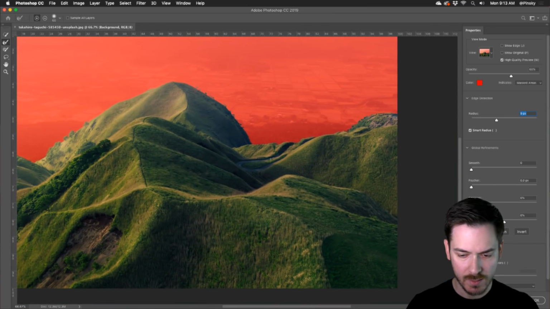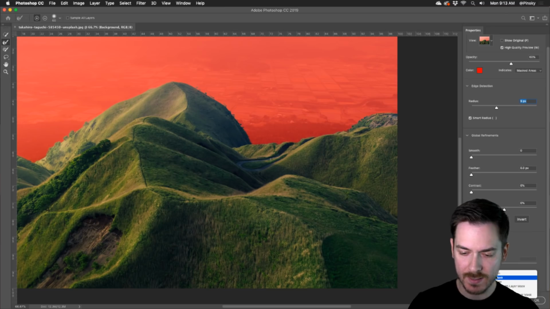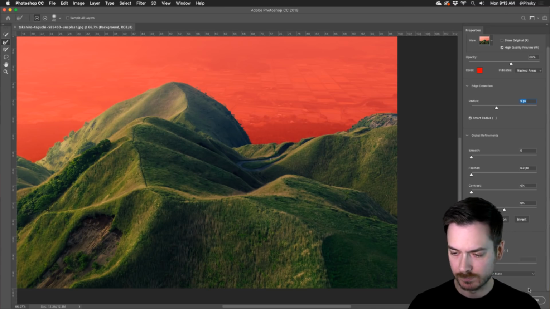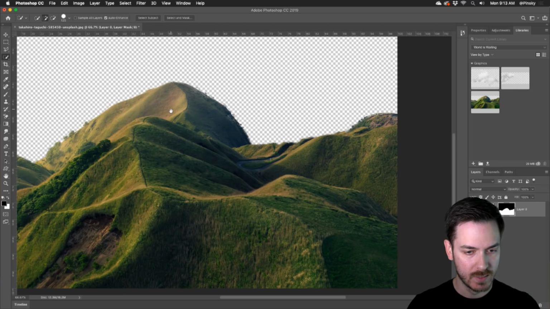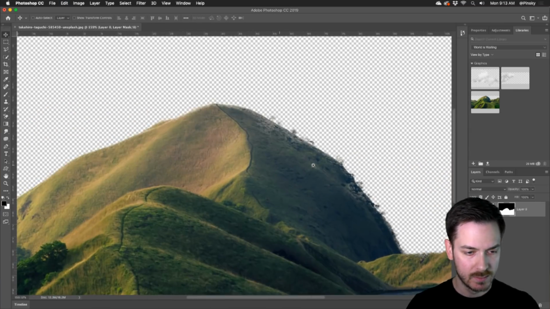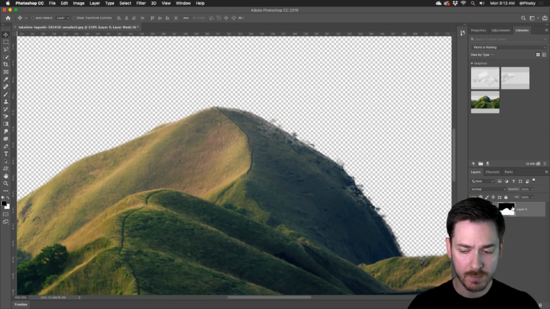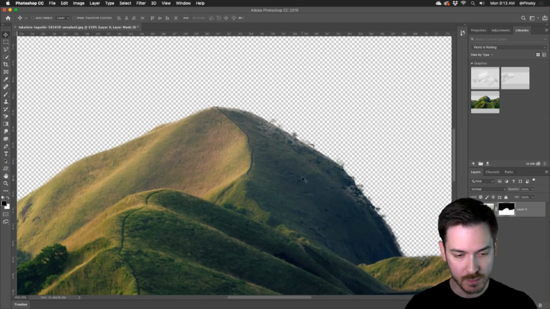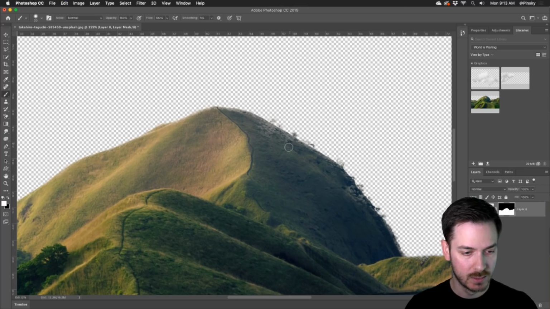Okay, that looks pretty good. And I'm going to output it as, let's say, a layer mask, and press OK. So now basically I have this mountain separated from the background. Again, not perfect, but because we outputted it as a layer mask, I can grab my brush tool, switch over to either a white or black brush, black to add, white to hide. Sorry, white to hide, black to add, and just fix up these little areas here.